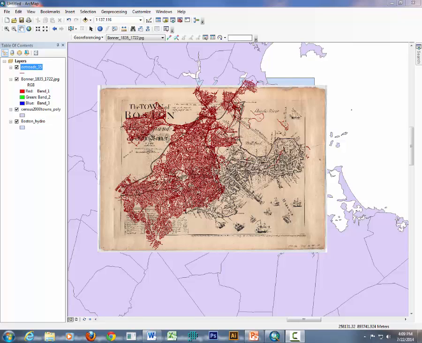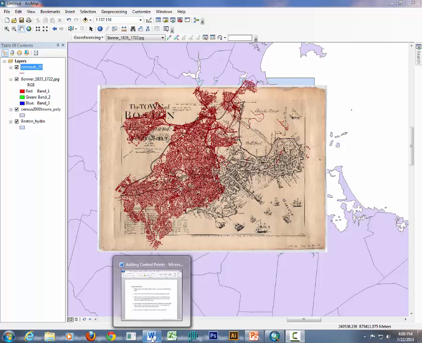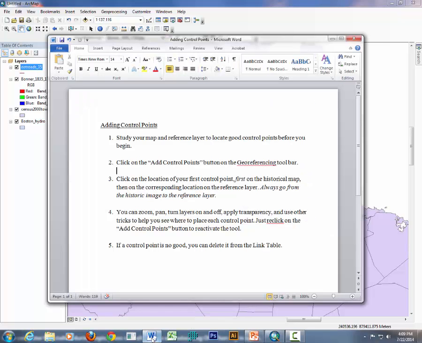Placing control points will go a little more smoothly, sometimes a lot more smoothly, if you do some thinking in advance. So before we select control points for the Bonner map, I have another list of recommendations which you'll also find in your handout. Recommendations for adding control points, and the first one is to spend some time studying your map and the reference layer or layers that you've chosen to locate good control points before you begin.